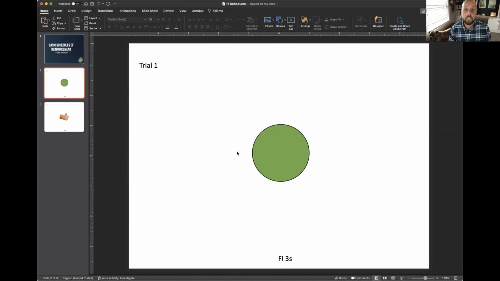Now, eventually, I'll need a response that will then produce the reinforcer. So I'm going to actually just duplicate my response slide here. So I'm going to have my third slide be the one that actually then produces the reinforcement, but then I have to change my settings on my second slide here, because right now all I've set up is that 2 responses will produce the reinforcer.